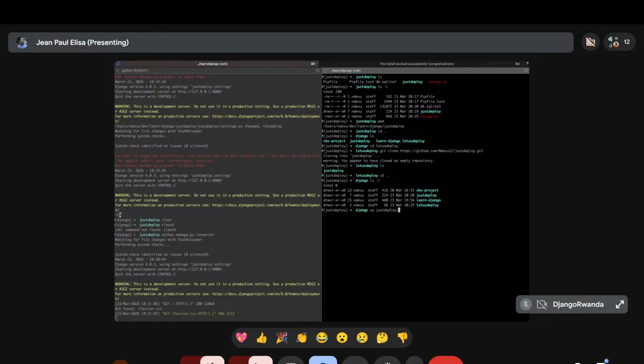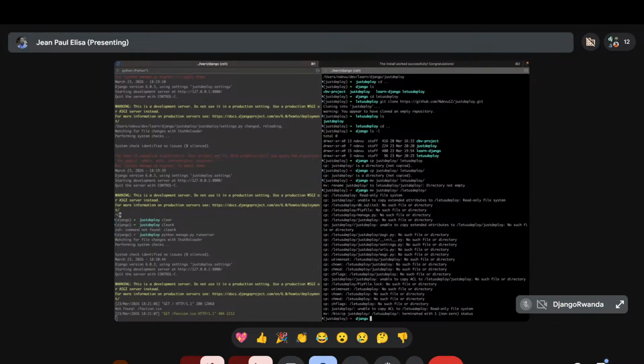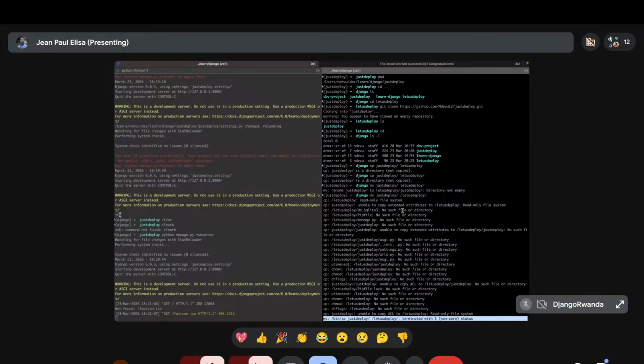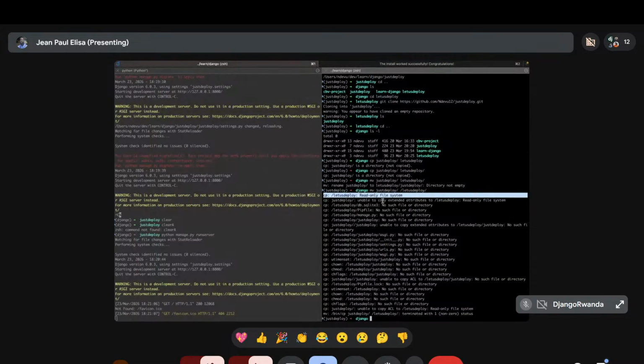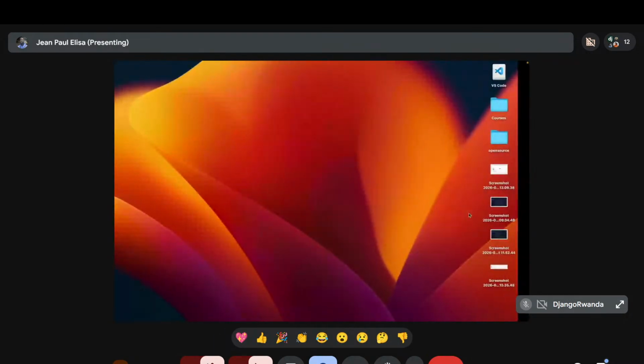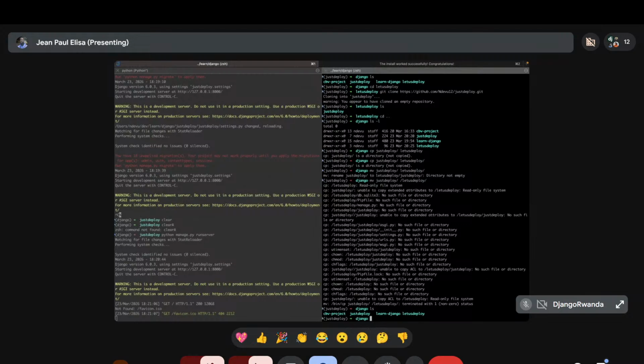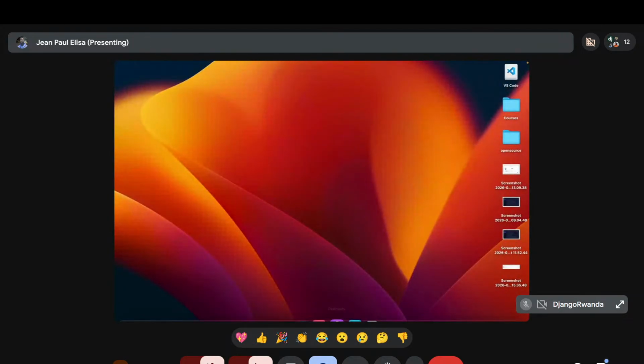Just deploy into layers. It is a directory, so a directory cannot be copied. Let us try this. Actually, I'm trying to rename. Okay, they are still there. They didn't go. Okay, let me do it manually then.